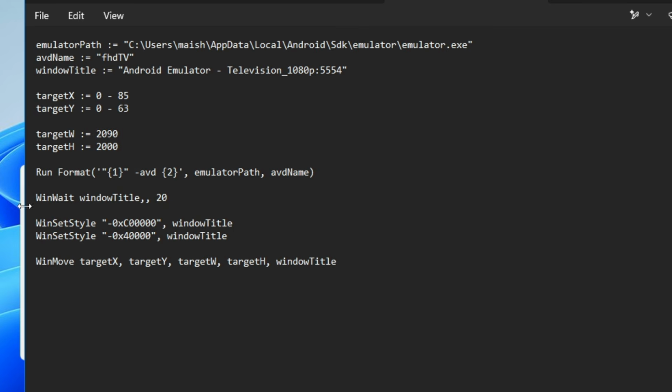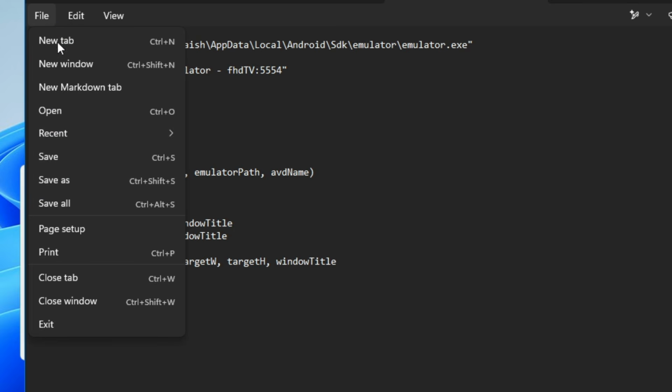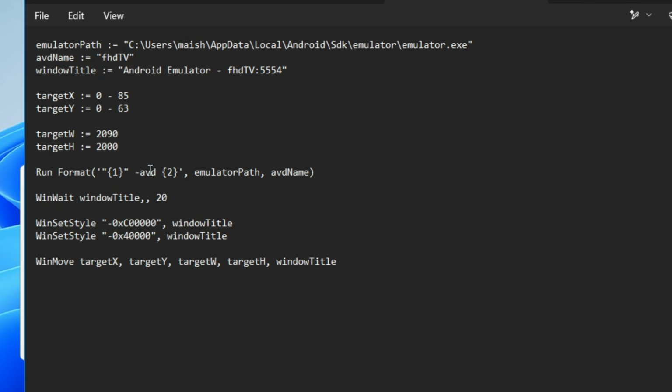And one more time, below where it says Windows title, on the right of it, you will find television 180 pixel. You also need to change it. I will type here as well, FHD TV. And that's it. Now you can click on file and click on save. And then you can close it.